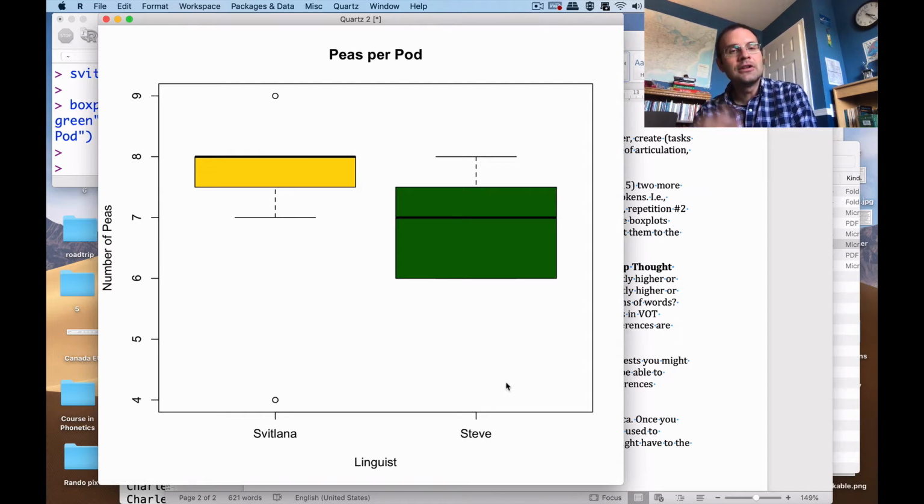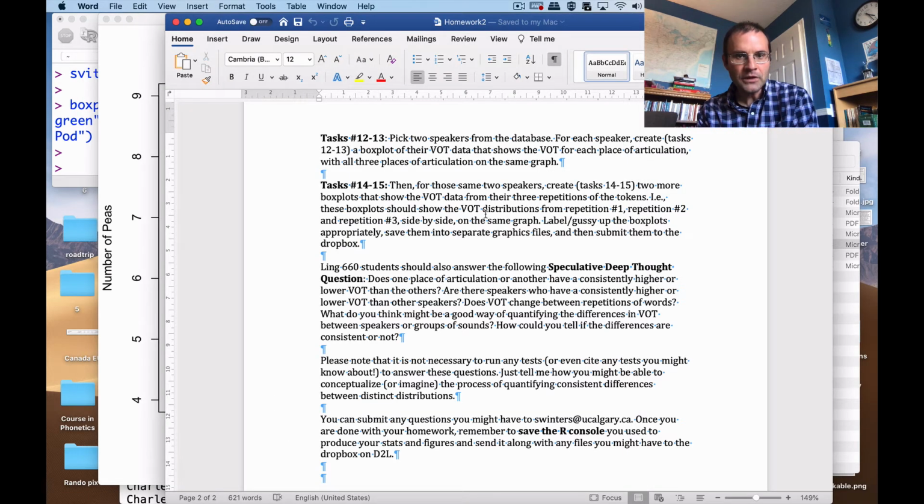What I'm asking you to do with this new data set is to have the bilabial VOT over here, the alveolar VOT over here, and then another column for the velar VOT over here. I'm not going to show you exactly what that looks like, and I'm not going to tell you exactly how to do that, because I want you to figure that out as part of this exercise, but that's what it should look like. Three places of articulation side by side in your box plot.